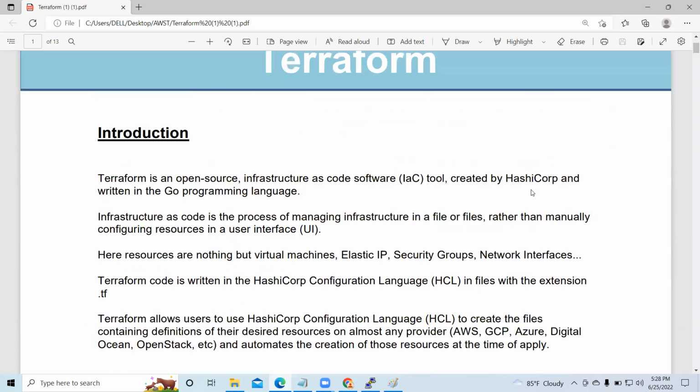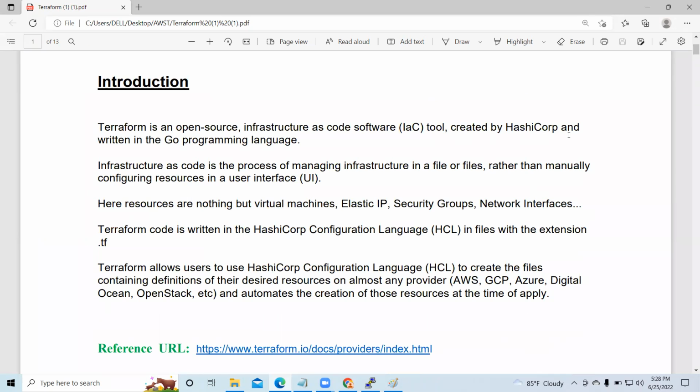First of all, guys, it's created by HashiCorp and written in the Go programming language. This is the language behind this software. What is the language behind Ansible, guys? Python. Python is behind Ansible. Likewise, Go is behind Terraform.